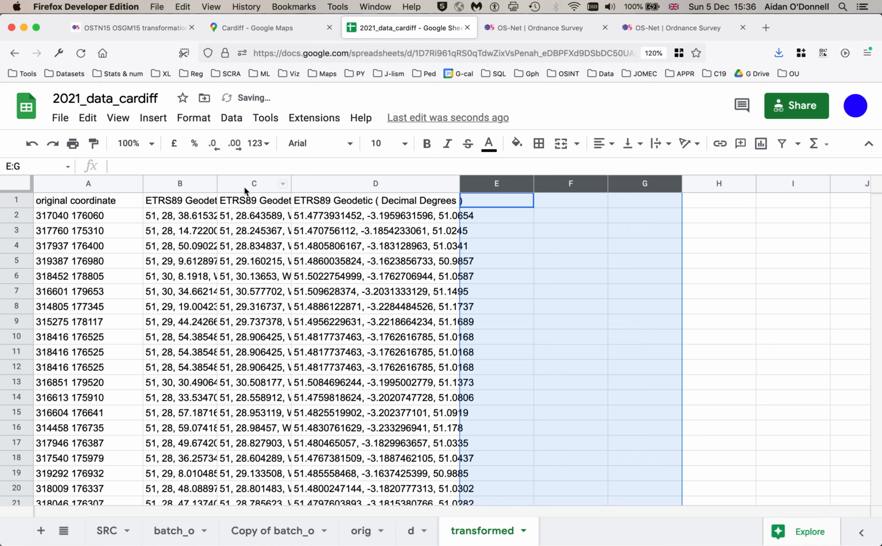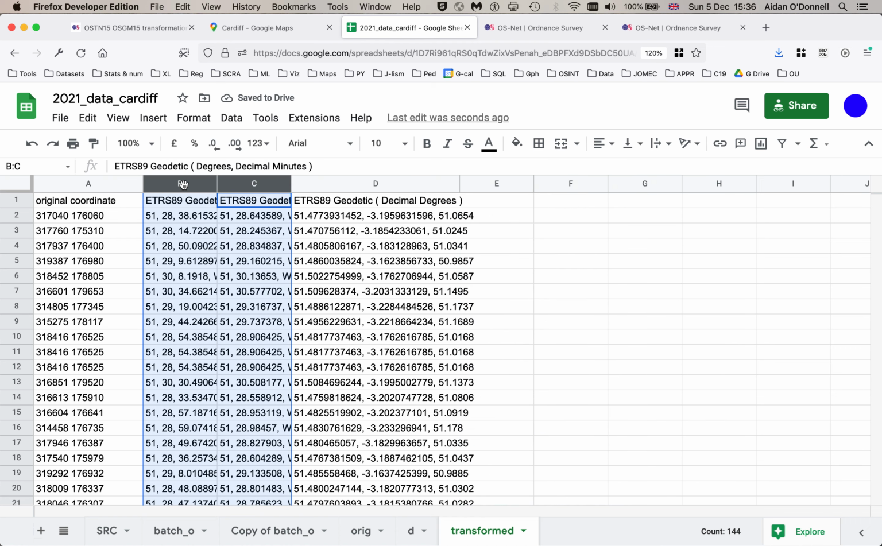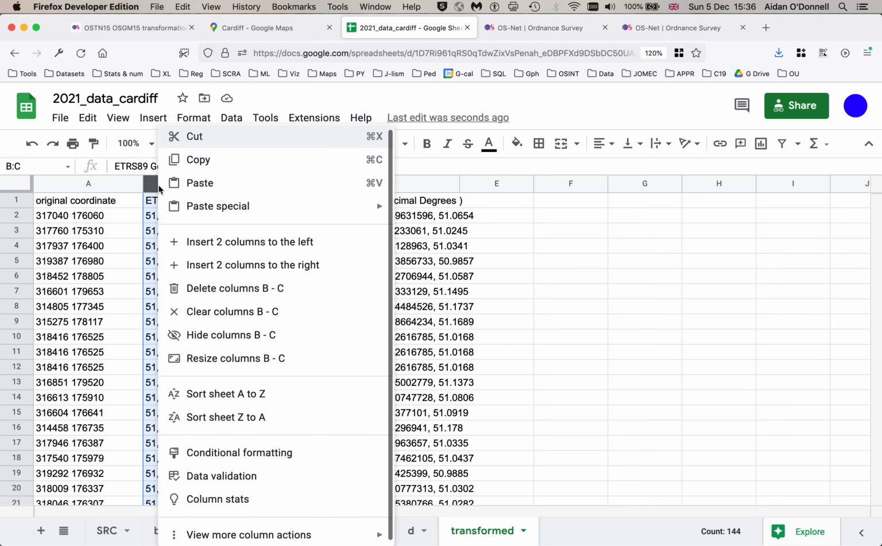We'll get rid of that. We'll get rid of these two. So you can see that the first one is degrees, minutes, and seconds. The other one is a thing called degrees. Basically, the same thing as latitude and longitude, but in a slightly different shape.